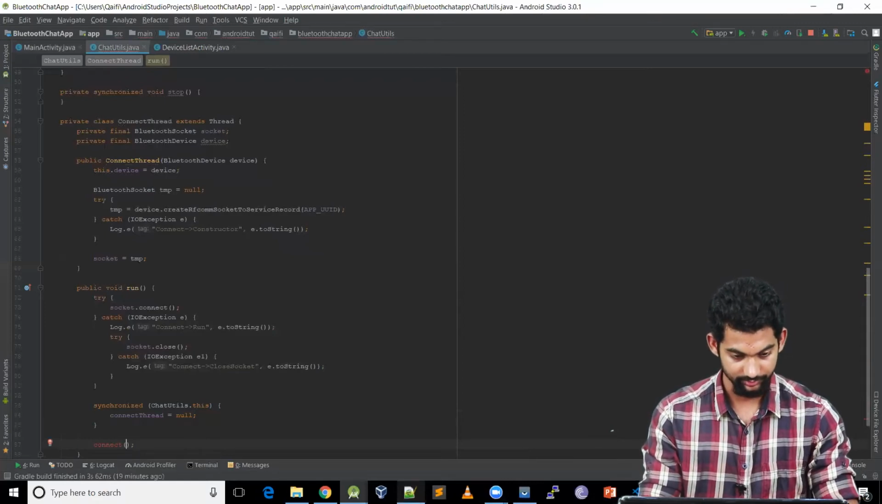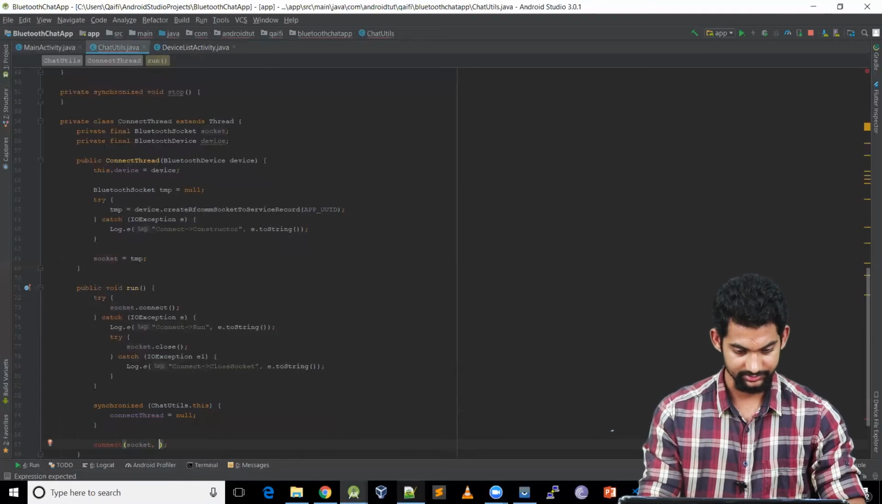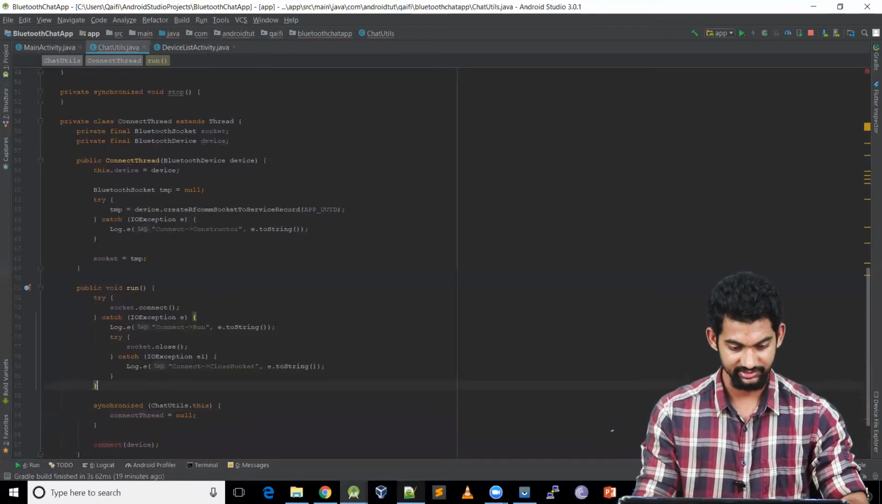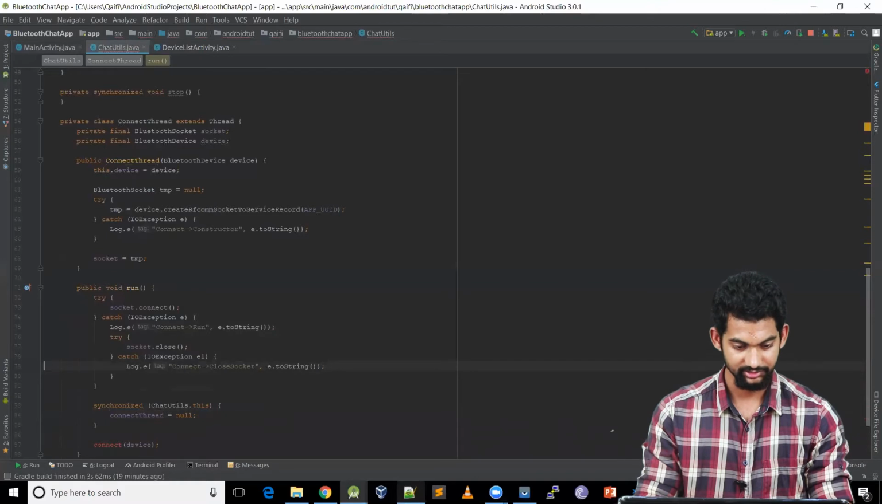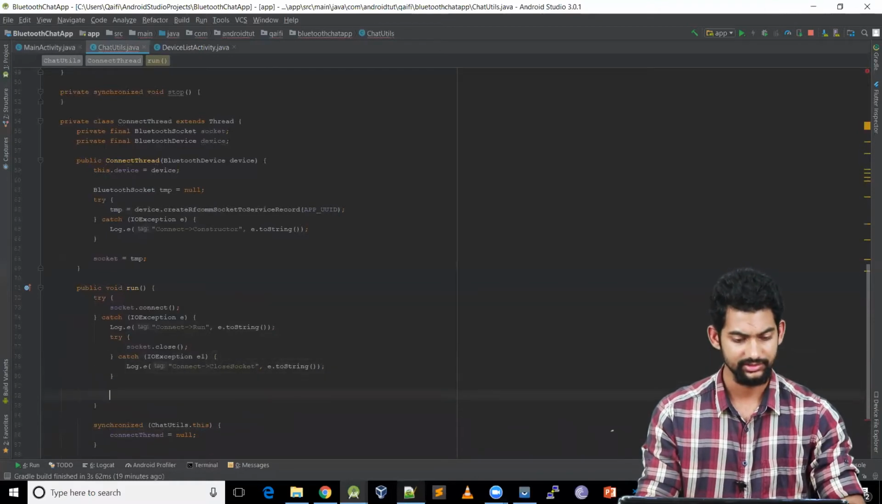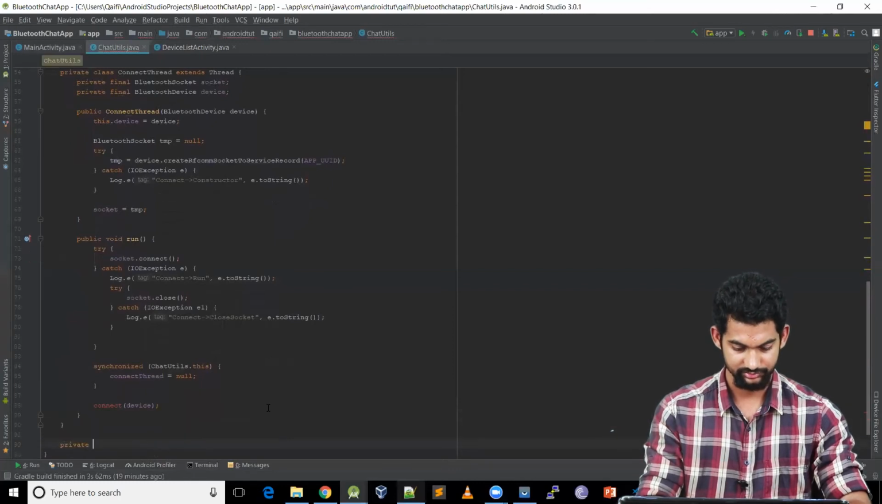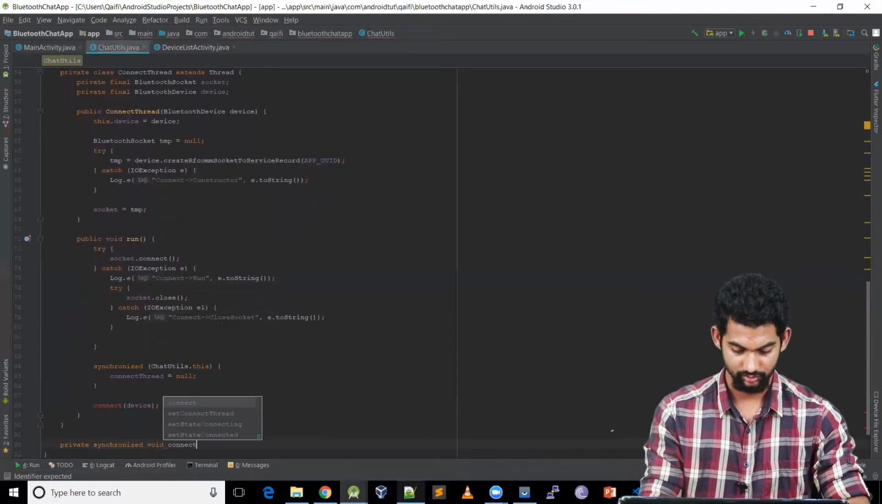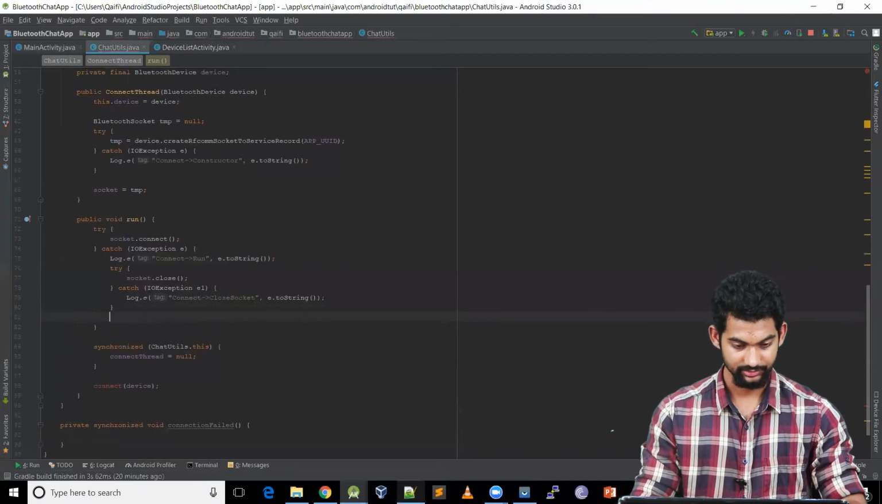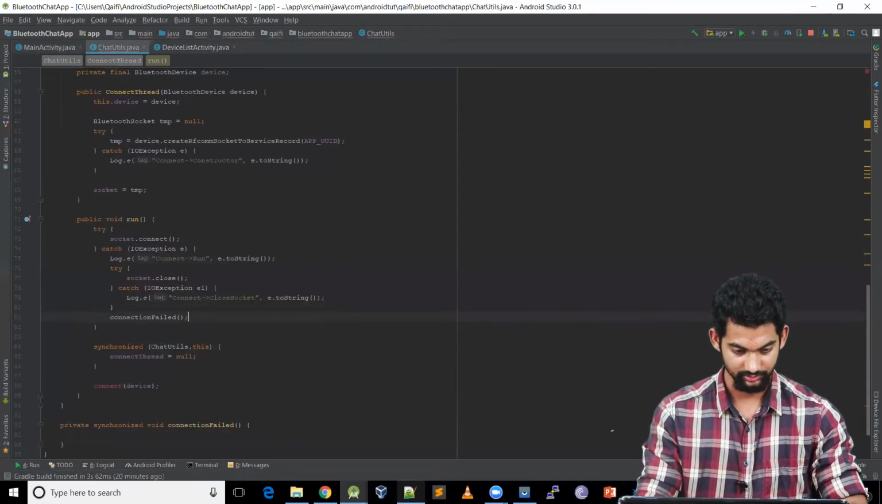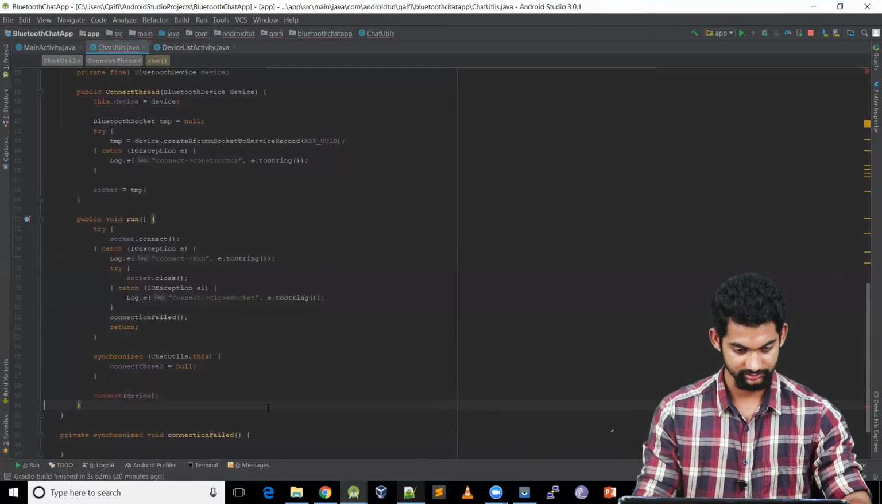So this will require our socket, and so we'll call another function connect. This will require our device. So let's pass it. Okay, we haven't defined it yet, so we'll define it shortly. And similarly for this IO exception, let's call another function to handle it. So let's create that function first. So private synchronized void. So let's call it connection failed. Okay, so let's just call that function here. So connection failed, and let's return from this code block.